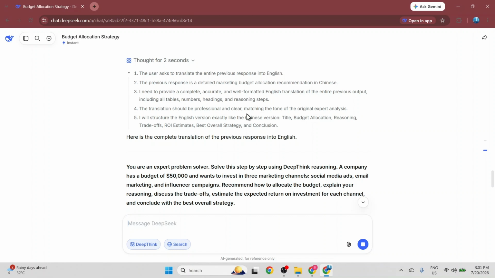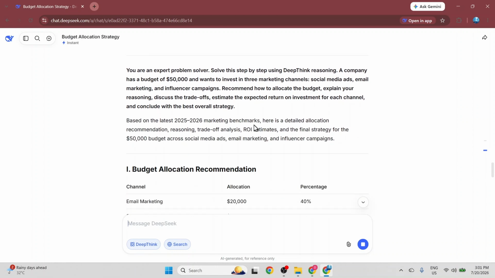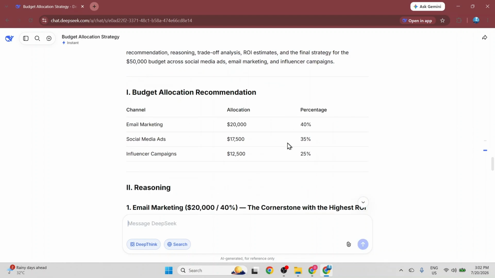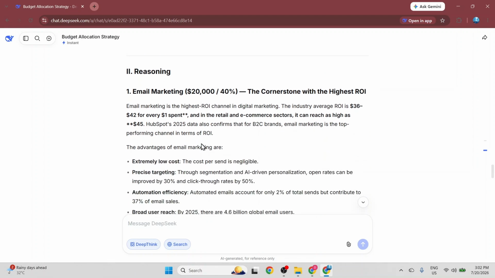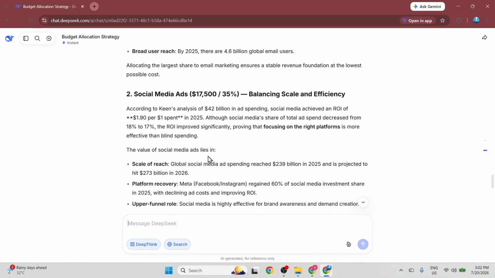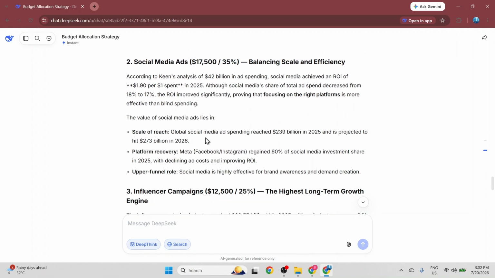As I scroll down through the document, I can see a beautifully organized layout starting with Section 1, which details the budget allocation recommendation. It features a complete data table showing the specific channels, allocations like $20,000 for email marketing, and their respective percentages. Continuing further down the analysis, I check the detailed sections outlining the core reasoning behind each decision. Section 2 explains the specific return on investment mechanics for email marketing, social media ads, and influencer campaigns, breaking down the pros and cons using clear formatting.